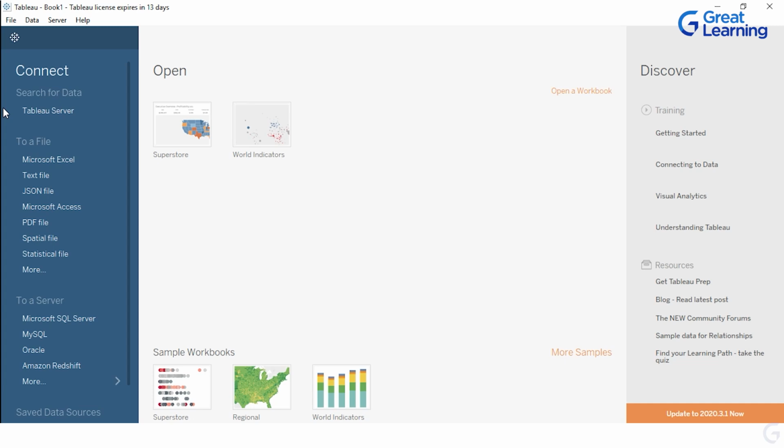After that, probably you'll have to either renew it, or maybe if you're lucky enough, you would be able to continue using it. So this is how the interface of Tableau looks like, to start with.